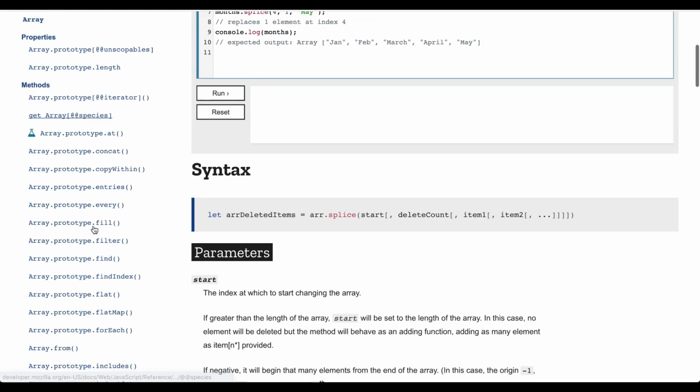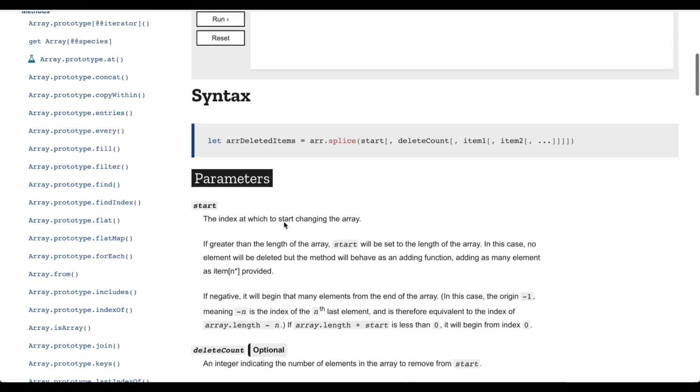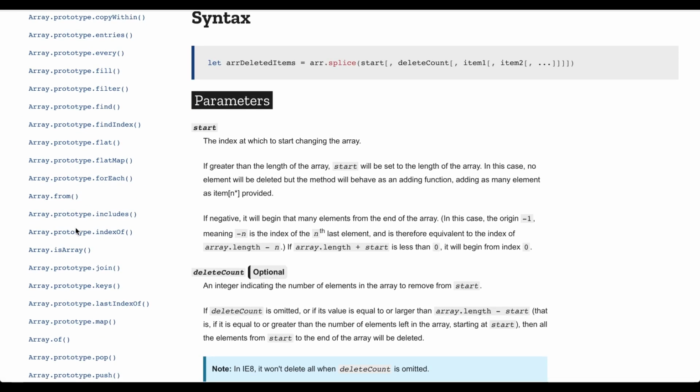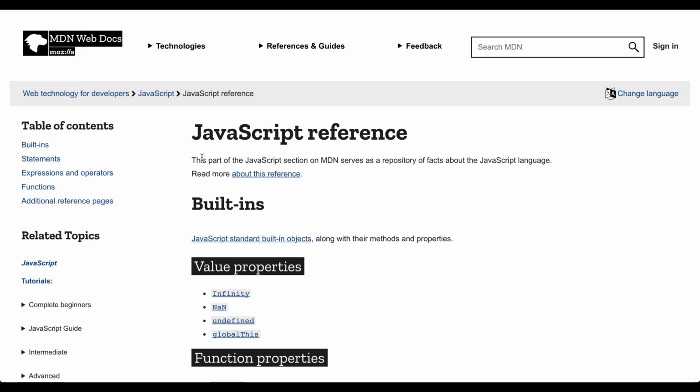There's of course a lot more you can see here if you'd like to experiment with them, see what else you can do with splice. And if you have any other things to do with JavaScript, you can always look through the JavaScript reference here in general.